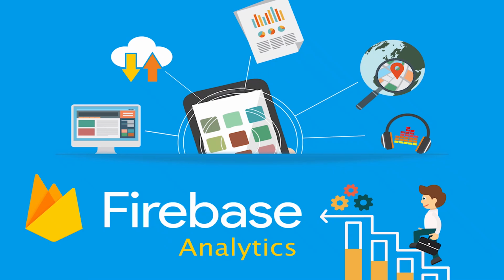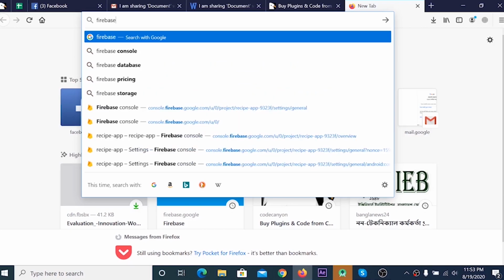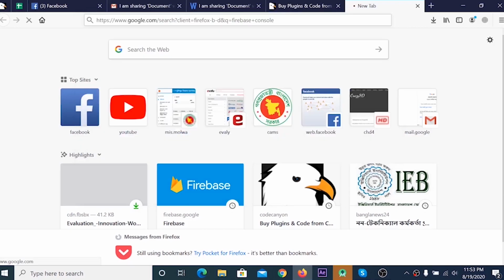Hey guys! What's up? Today we learn how to integrate Firebase Analytics in Android application. So let's start. Before we start, we have to make sure that you are logged in to your Gmail account.